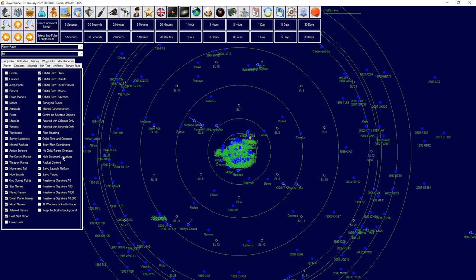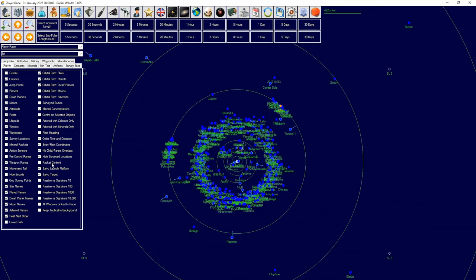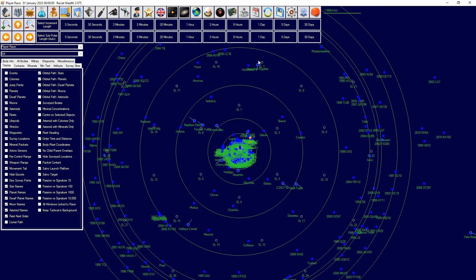Hide surveyed locations. So if you've surveyed a location, it will hide it, as in these points, which are survey locations. So if you survey this, it will hide it, but you can turn it back on to not hide it. And then packed content, which is for mass drivers as they barrel minerals across the universe.